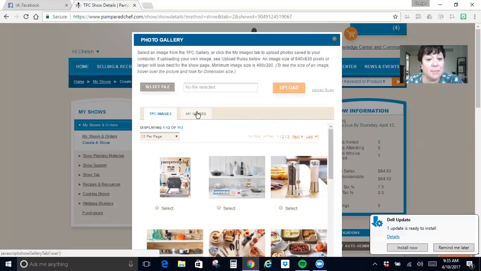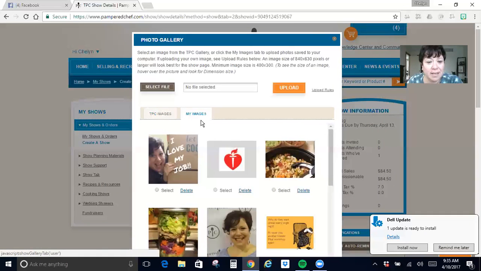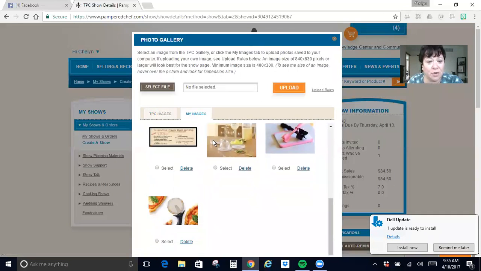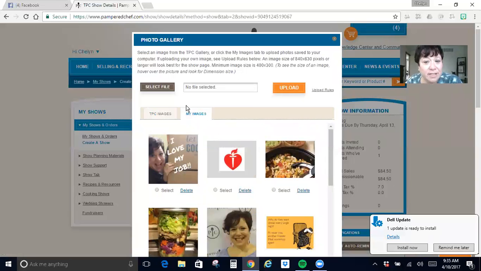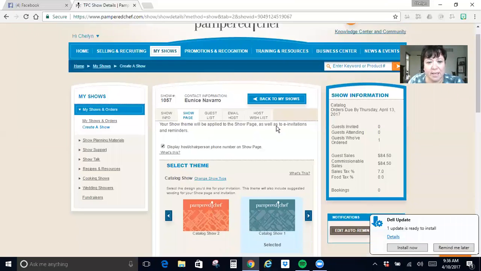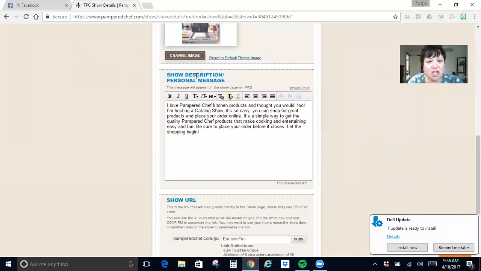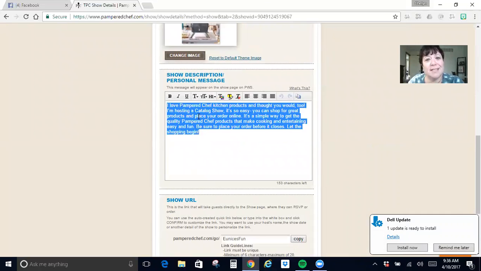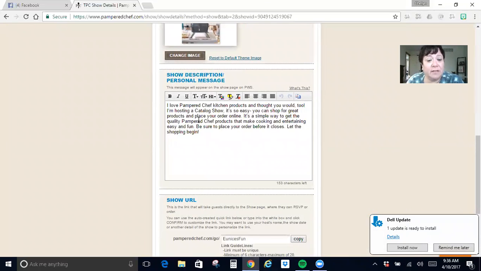You can see here is My Images. Click on that, and these are all images I've downloaded myself. So you can certainly do that as well. All right, so I don't want to select a file. I want to X out because I'm going to keep with what I've got. And then show description, your personal message. If you're doing a Facebook party, or even if you're doing a live party and you've created a Facebook event for it, it's kind of nice for this to match the Facebook part of it. Just a thought. So you can go in and edit it, or you can leave the default.